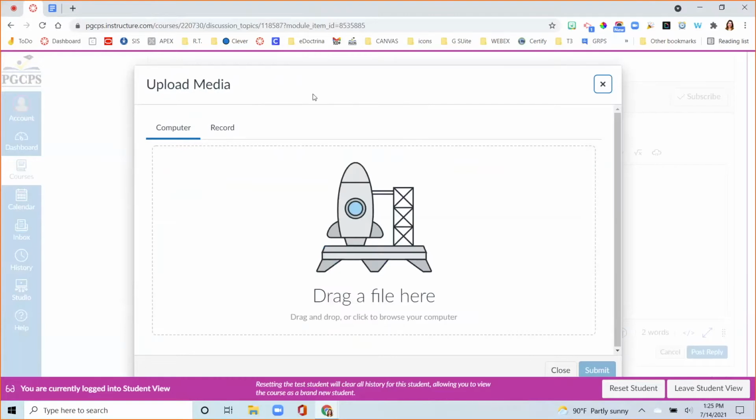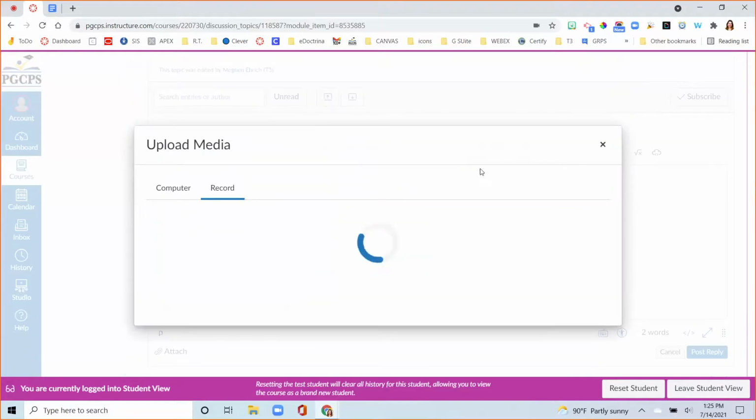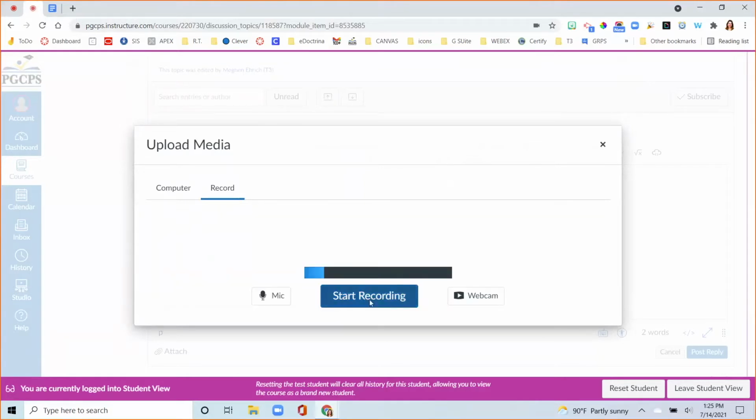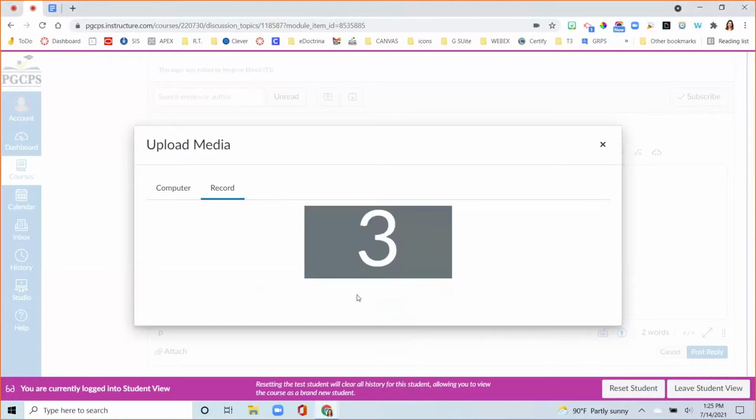And if I happen to have a video on my computer, I could grab that. I don't have one, so I'm going to go to record. And now I can click on my video. I'm going to click on start record. Oh, it doesn't like it because I have my video. So let me turn off my video from Sandbox. My computer will only let me do one at a time. And I'll turn on my video and start recording.